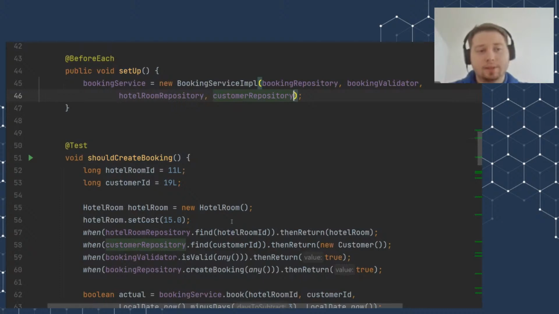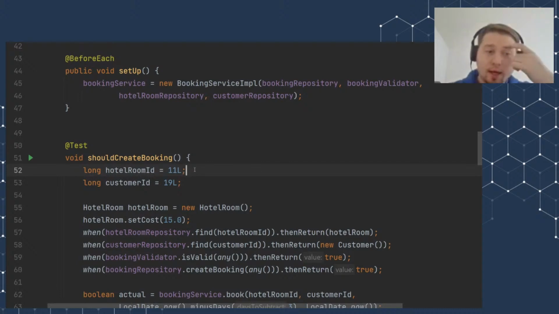First of all, test annotation is required. As far as I remember, return value should be void every time, and the test method should also be meaningful. For example, here the test method name is should create booking. So I assume that it is a happy path, that booking should actually be created and no exceptions should be thrown.